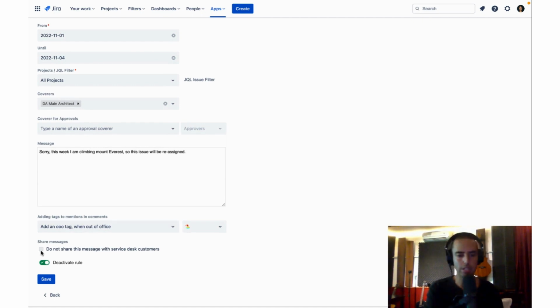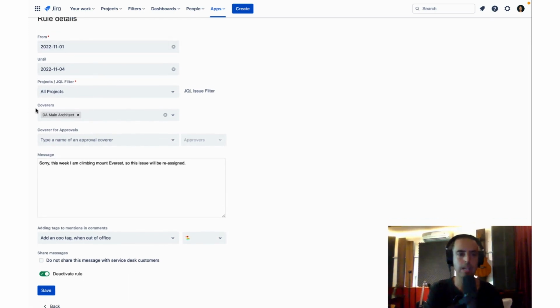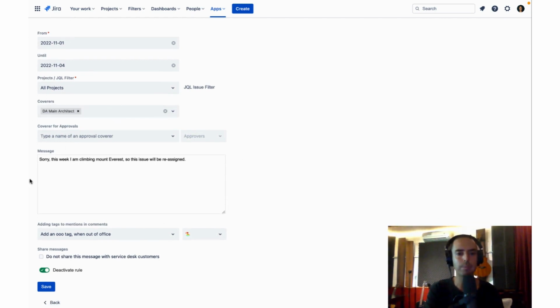And then you can share it or not share it with Service Desk customers, because it also works for Jira Service Desk. We're going to not share it, and then you can activate and deactivate the rule as you go. Maybe you made a mistake, or okay, you're coming back for a day, you deactivate the rule, and it's all going to be fine. And then let's say you worked for an hour or two while on vacation, then you activate it again, and here you go. So we selected everything will be on vacation for all the projects. Everything that's assigned to me will be auto-assigned to DA main architect, and there'll be a message here saying that I will be climbing Mount Everest.